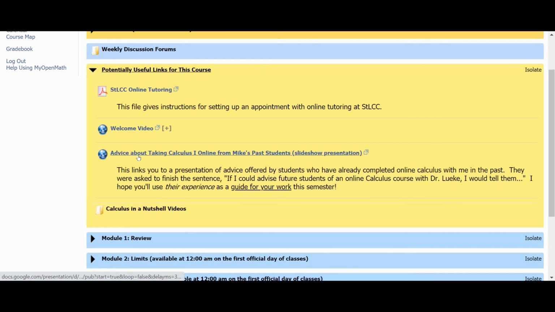There's also a slideshow here that is advice taken directly from comments and quotes from my previous students in my online calc classes. And then finally in this block is a folder that I'm calling Calculus in a Nutshell, and they're videos that I post about some of the biggest topics that I hope will be useful in summarizing the important stuff you need to know in the class.